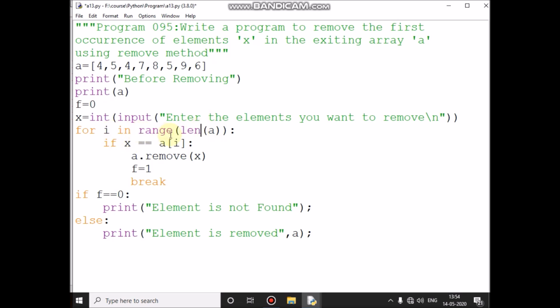1 to 8, the condition is true. Control comes inside the loop. x value is 5. A of first location value is 5. x value is also 5, and A of first location value is also 5. Every if statement ends with a colon. So the condition is true and control comes inside. A dot remove method of x. 5 will be removed from the array. The first occurrence will be removed from the array.